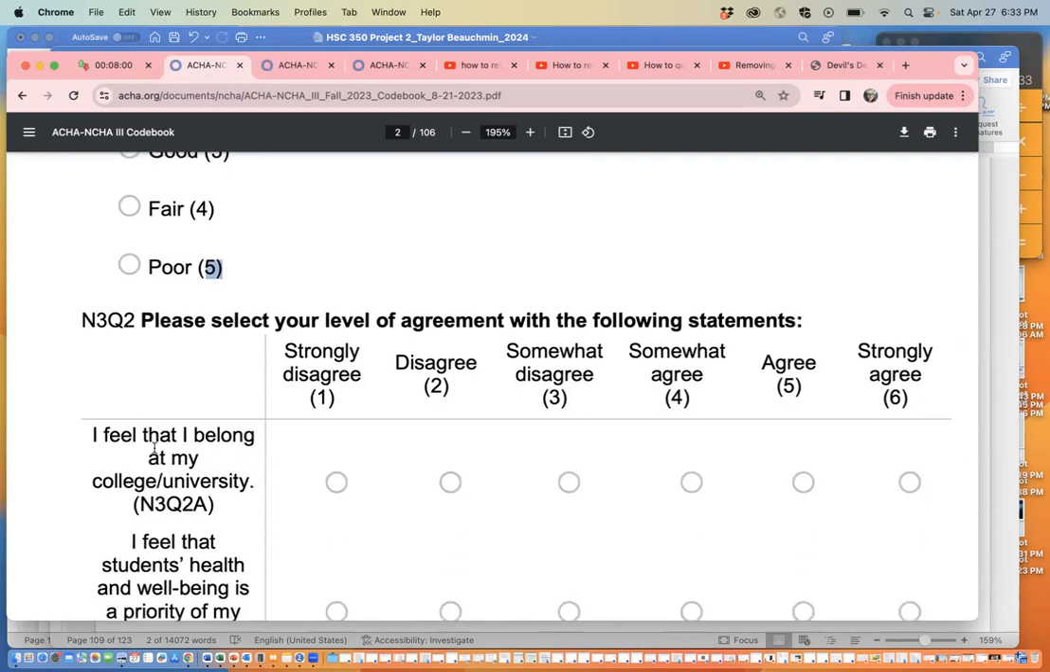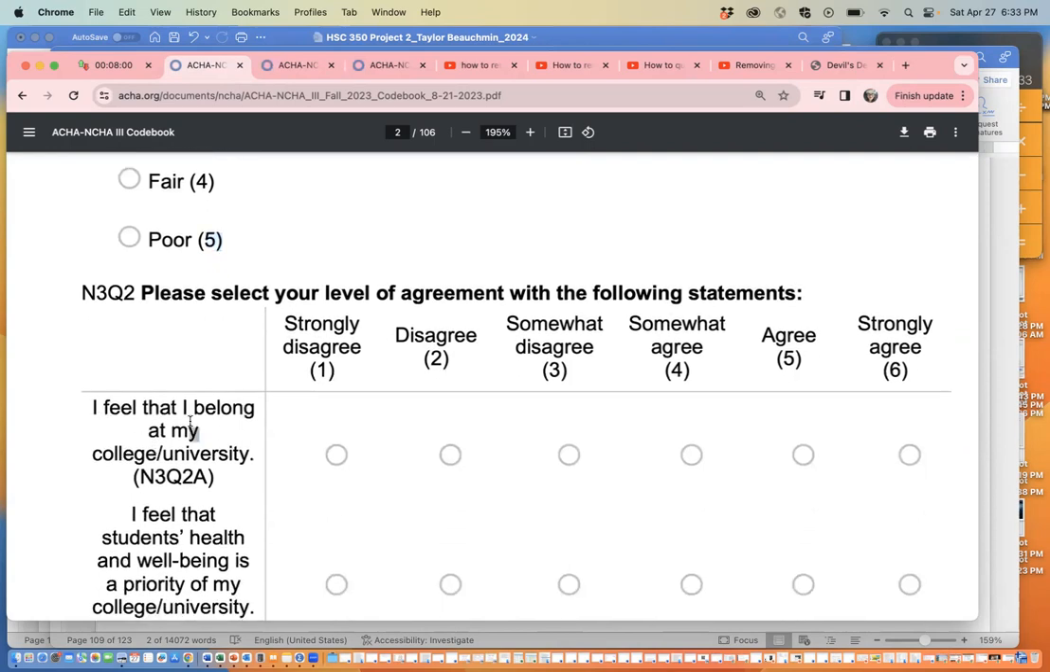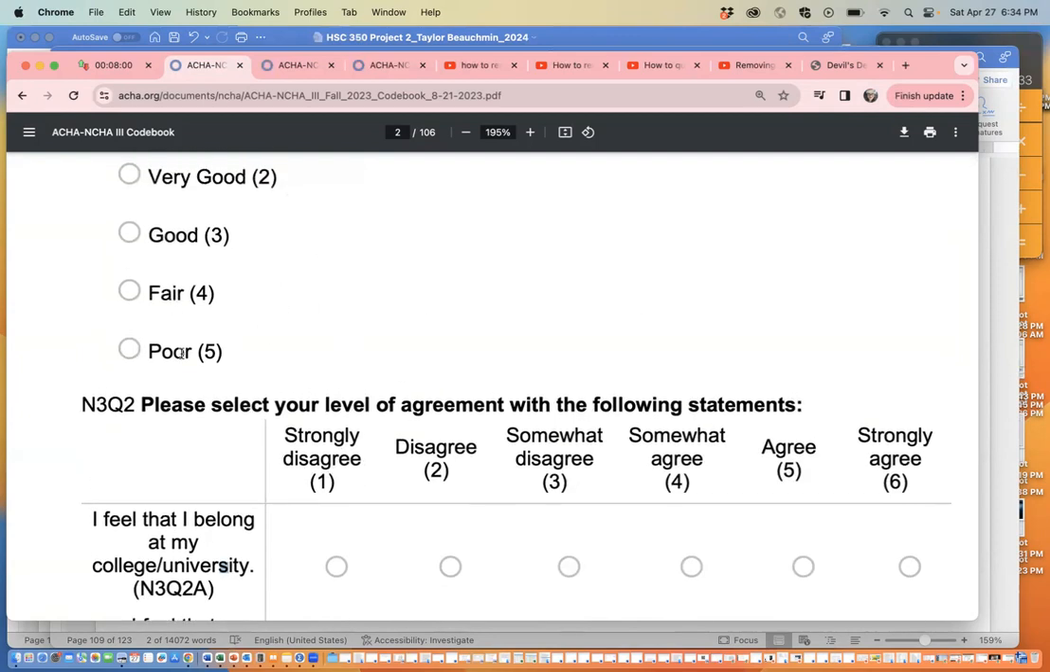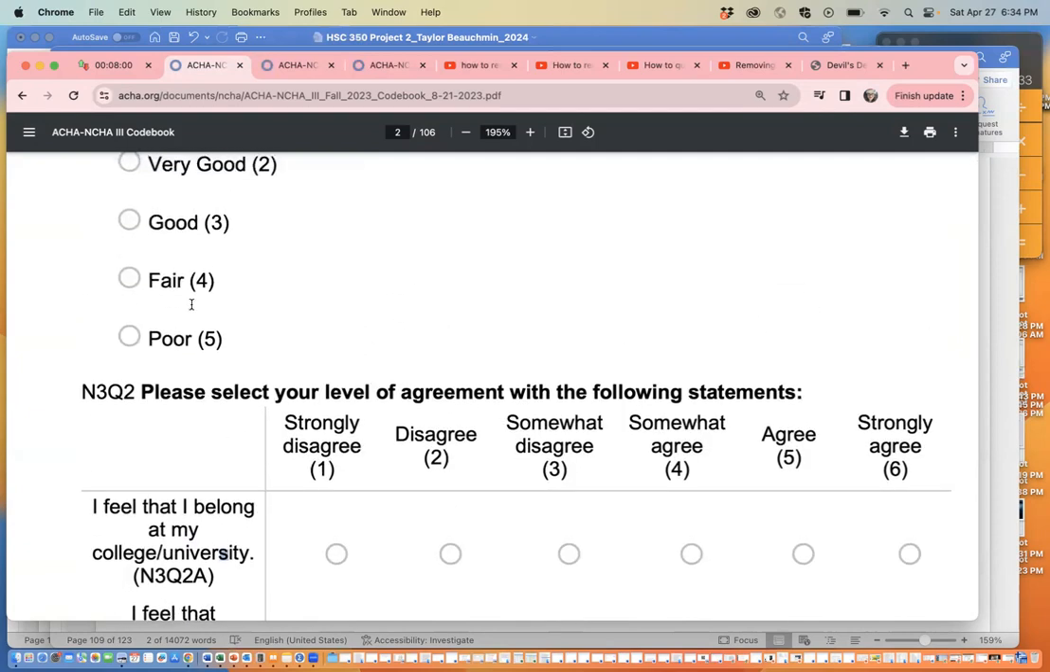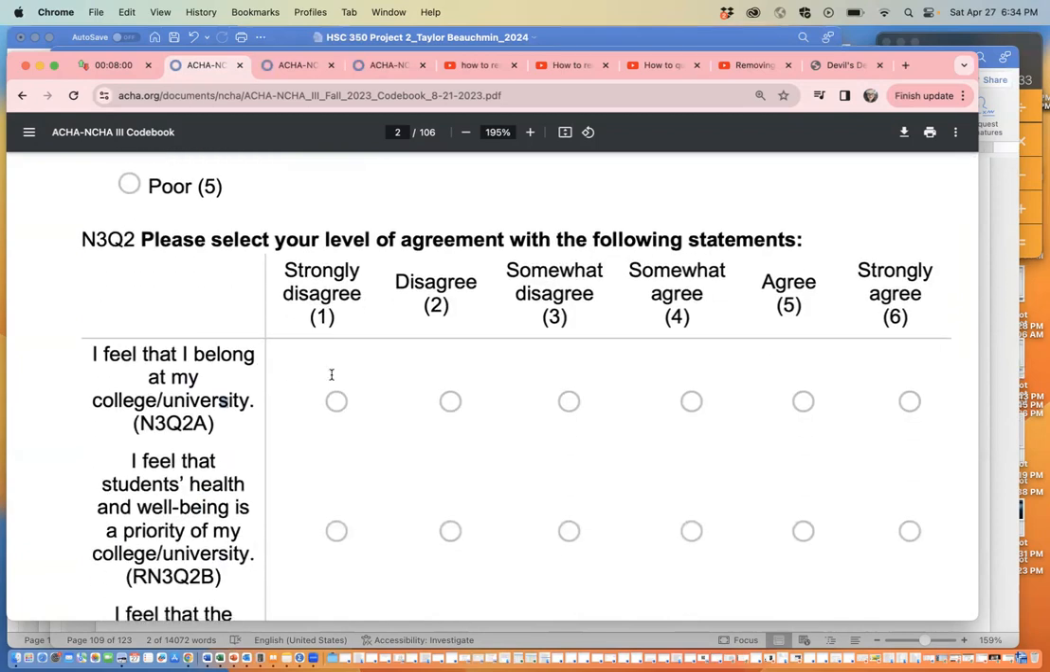Now down here we have, I feel that I belong at my college and university. So one thing that you'll notice is that this variable is actually categorical, okay? It's not continuous. So to run an ANOVA test, we need our grouping variable, right? We're comparing different groups. We're comparing one variable across more than 2 groups. But here, the good thing about this is that it goes from 1, which is strongly disagree. This is great. And then as the student agrees more with the statement, it goes up to 6, strongly agree.